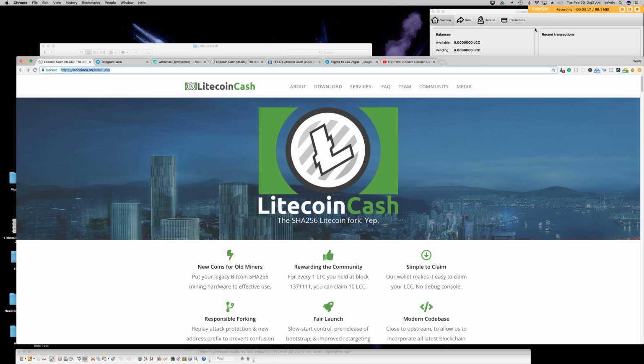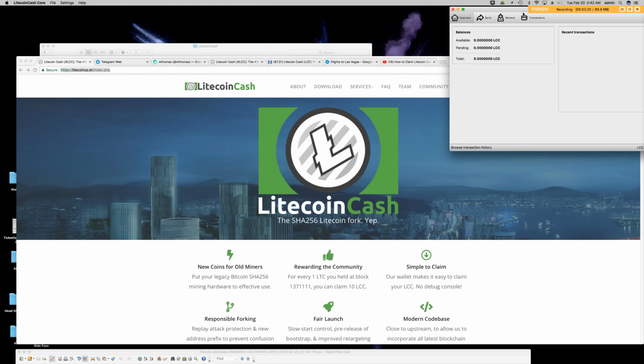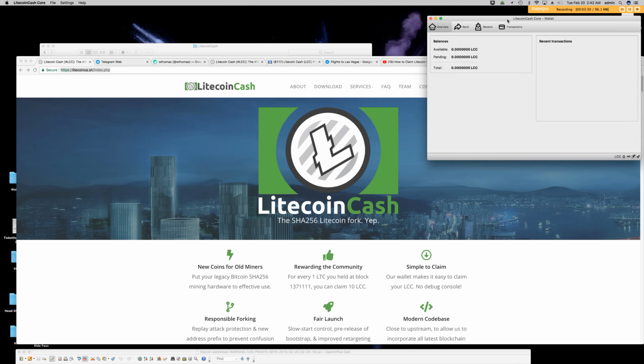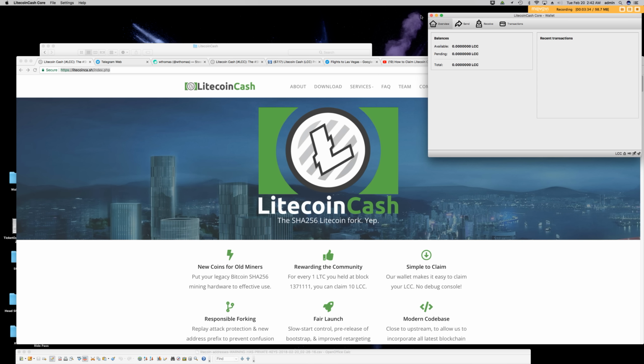All right, so here is the client, and we'll be going ahead and claiming our Litecoin Cash. I've encrypted my wallet, it's all synced, and then all you have to do is go here and import your private keys, and that's what we'll be doing next. Once you obtain your private key, you paste it right here. Once you've pasted your private key, you click OK.